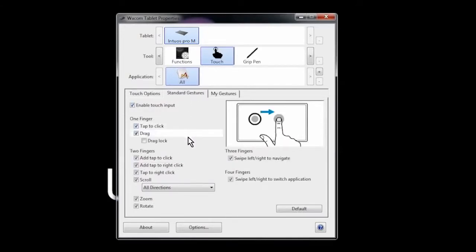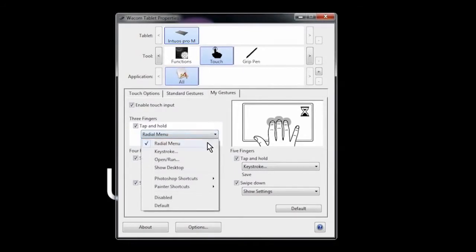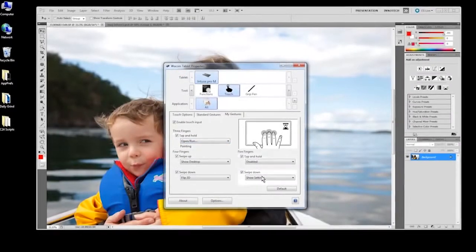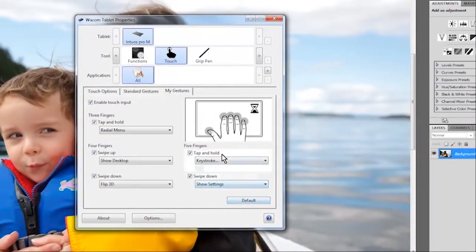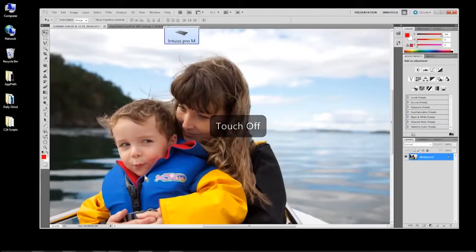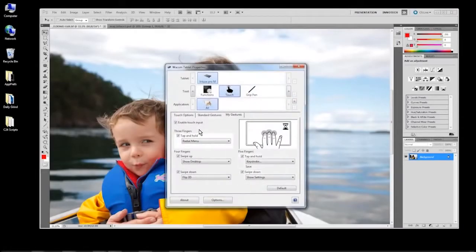On the Standard Gestures tab, you can turn off or on individual gestures. The My Gestures tab allows you to use Wacom touch-specific gestures. The gestures are powerful, but you can also define your own functions for them. If at any point you want to set a tab in the Properties window back to its default settings, you can do so by clicking the Default button in the lower right corner of the tab. This resets only the tab you're on and leaves all other customizations alone. You can turn off touch input either by pressing the Touch On/Off Express key or by selecting Touch in the Tools list and unchecking the box labeled Enable Touch Input.